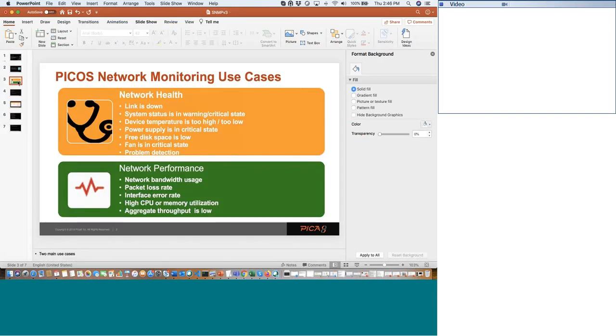In terms of use cases, it falls into two buckets. The first is anything related to network health, whether it's disk space going low or a link going down; anything related to health, you can monitor. The other part is network performance. You could see the bandwidth usage and error rates of a particular interface. You can monitor those. So these are the two main use cases.